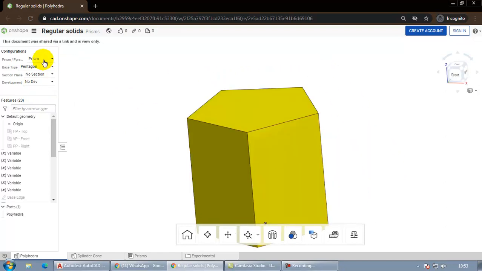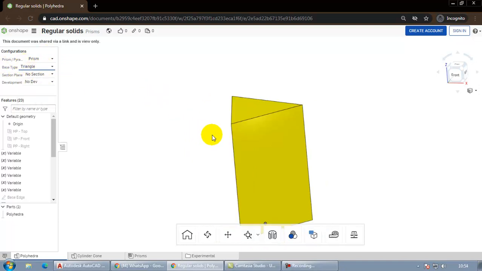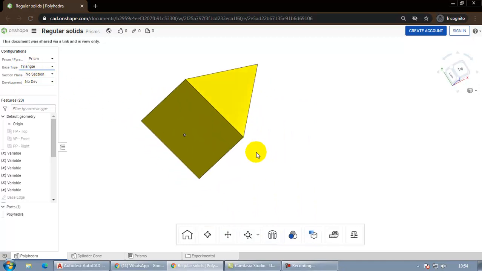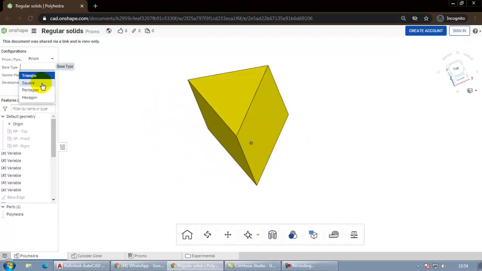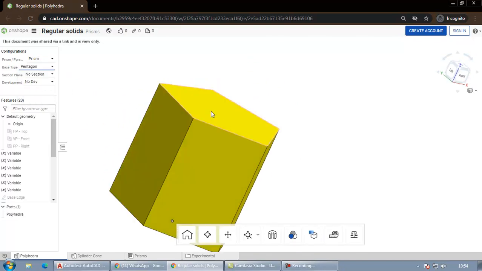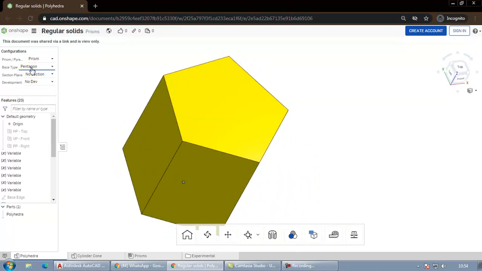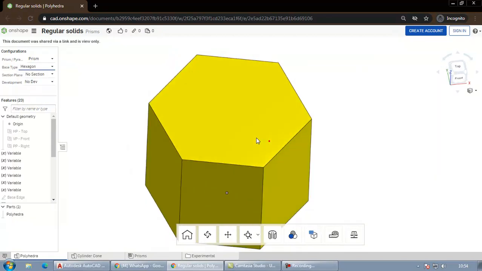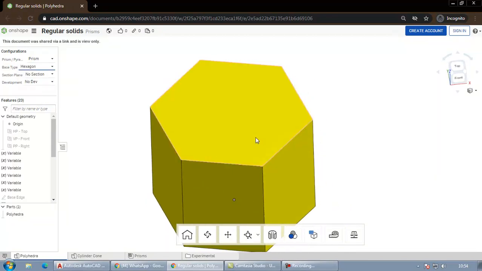Fine. So first of all, let me show how you can obtain the prisms. In the prism, under base type, you can select the different cross sections. If I choose triangle, a triangular cross section will appear. If I choose square, the same will appear here. If I choose pentagon, you can see the same is appearing. And if you choose hexagon, the same will appear over here.